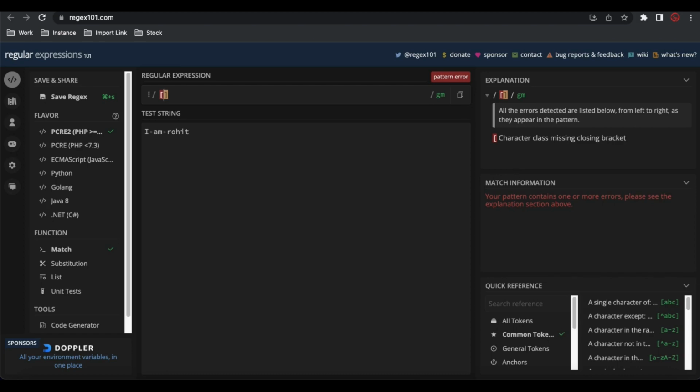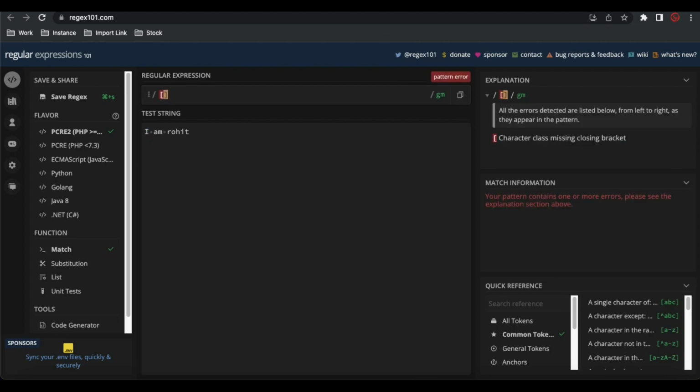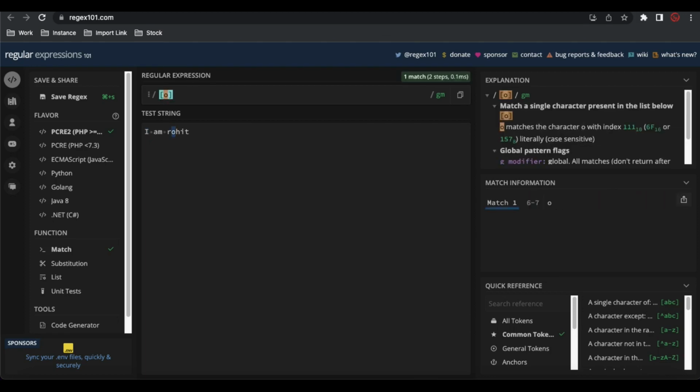To check a character, we can mention any specific character. Let's say I'm going to check whether I is present or not. If I put I, I am directly able to check whether I is present in the string. Or you can check whether O is present or not. You can see that O is highlighted. In this way we can check whether the text is actually present or not.